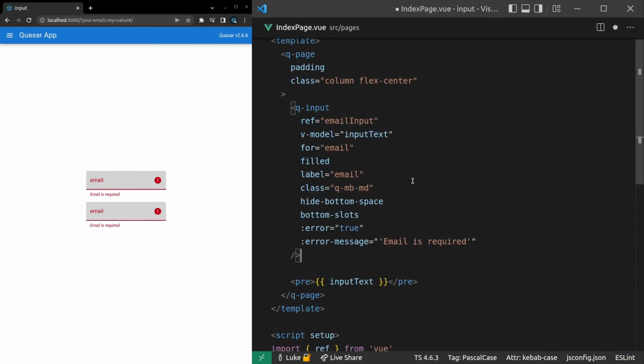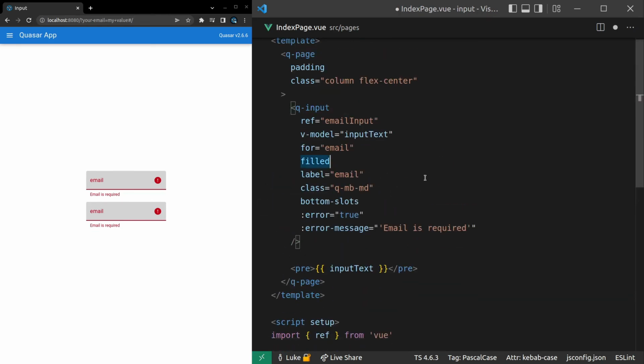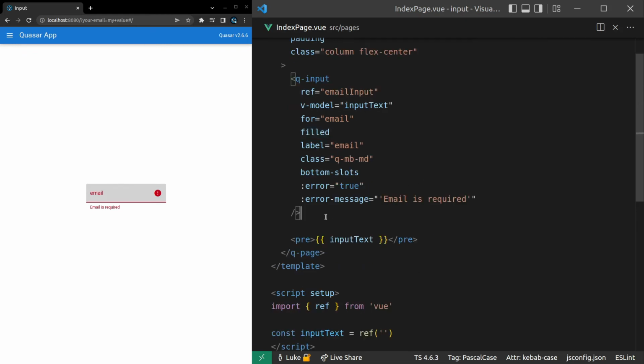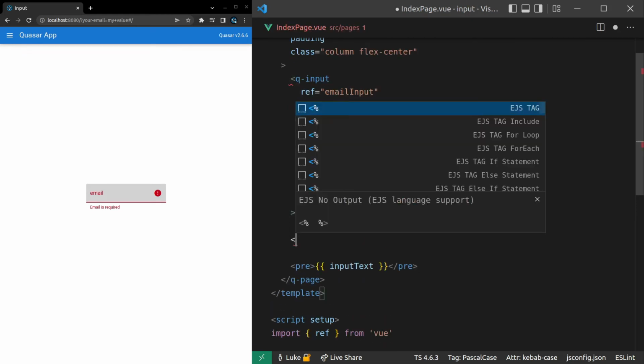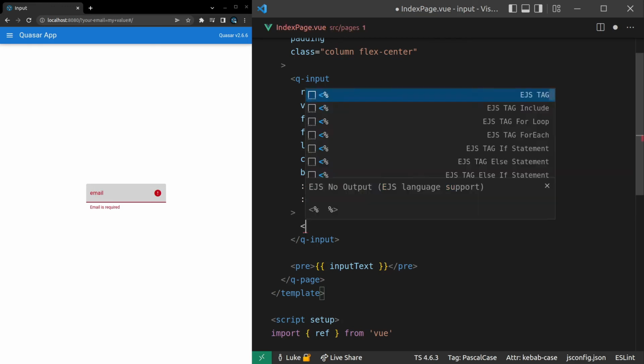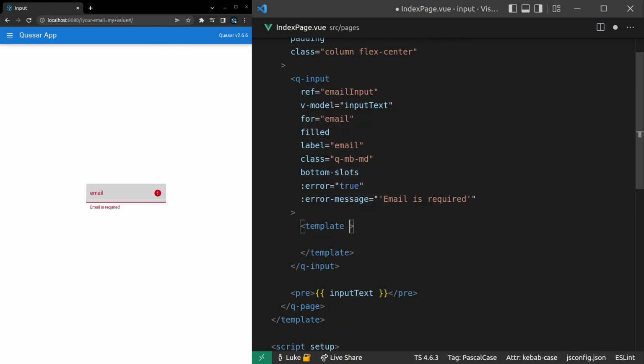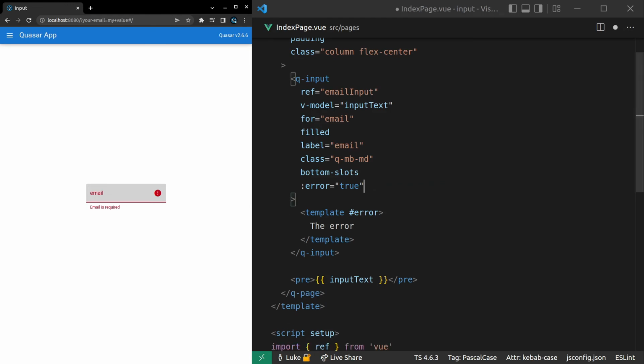Let's get rid of that. And we'll get rid of hide bottom space. We can actually override the error slot. So let's get rid of this. And then we'll come in here and say template. And let's add in there error. And then we can say here the error, save it, refresh the page. And just note that when you use this slot, you're going to have to get rid of the error message because you're basically saying, hey, I'm going to take control of the error message myself. So now we could, for example, select this and then just put it inside of a Q chip.